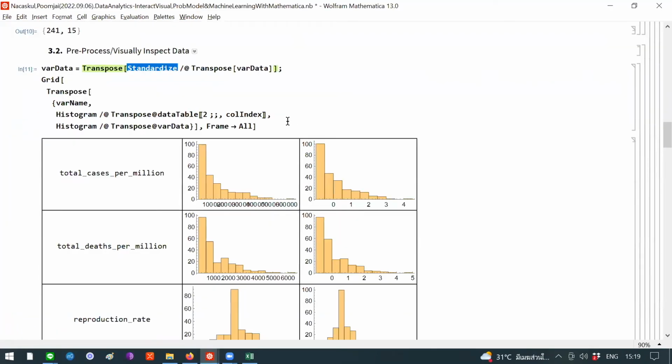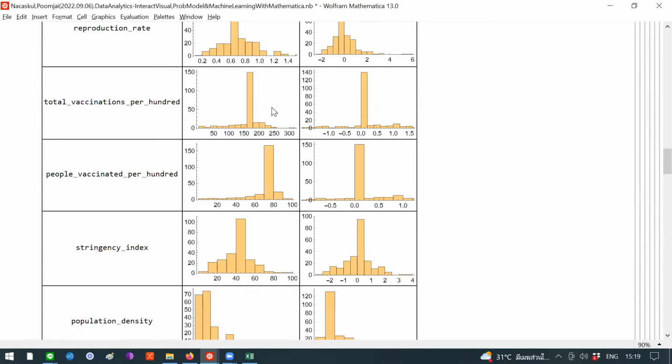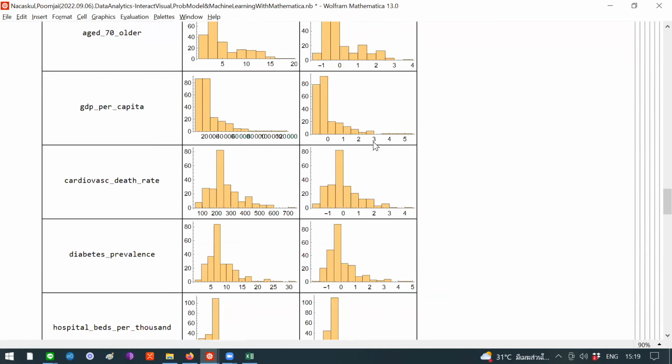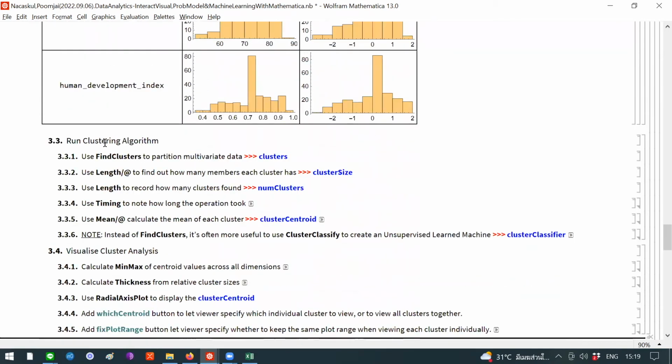Okay, fine. So we standardize the data. Again, this is the name. This is the data I'm going to play with. Now I'm going to run a cluster algorithm. Again, we can find clusters using FindClusters, right? We can.